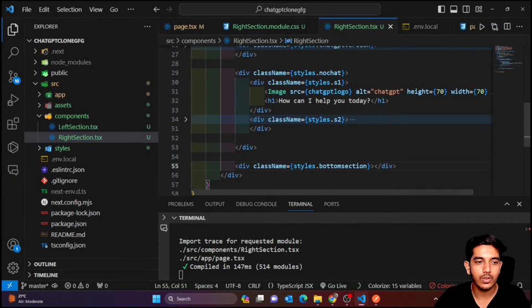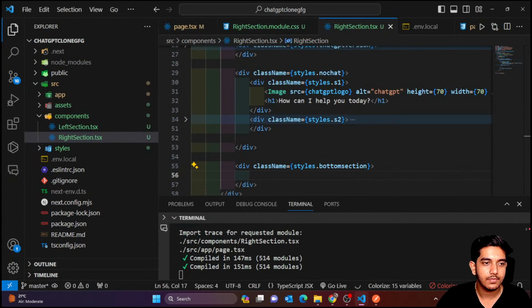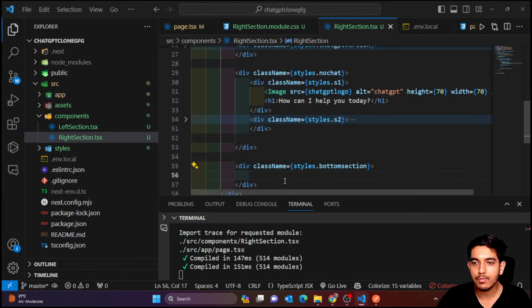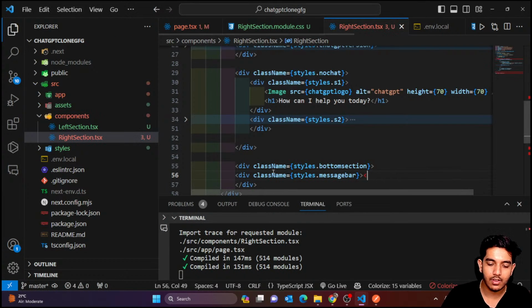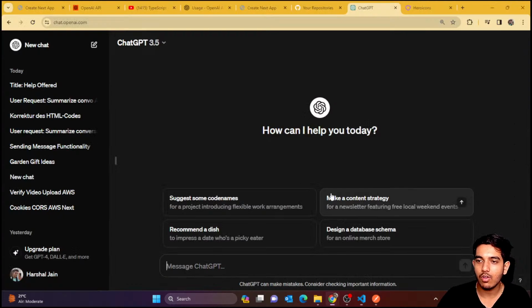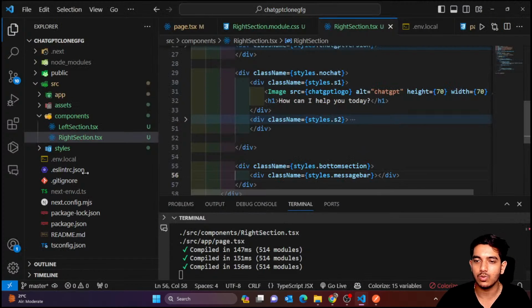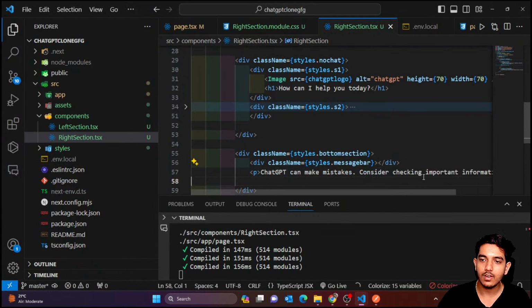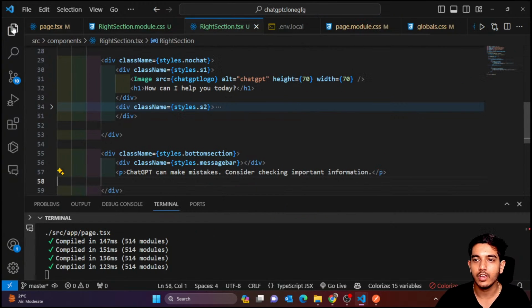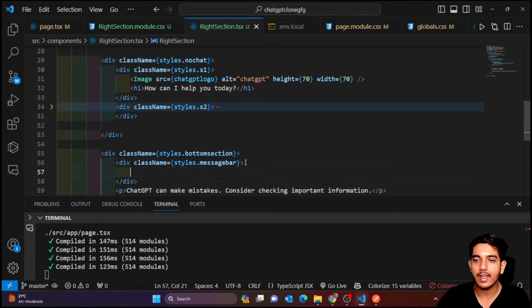Okay, so here what we need to do is, first of all we have a message bar, right? And below this message bar you have one more thing, that is, you can see ChatGPT can make mistakes, so we have to mention that also. So I'm just gonna create a p tag below this, and I'm gonna show it. Okay, now inside this we have to show an input tag and a button.